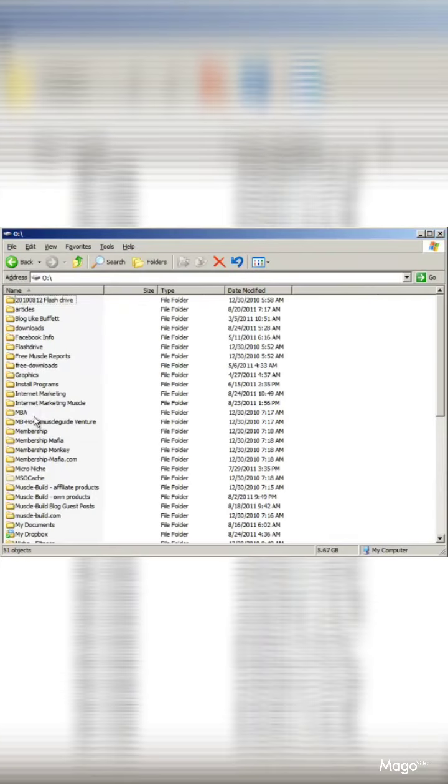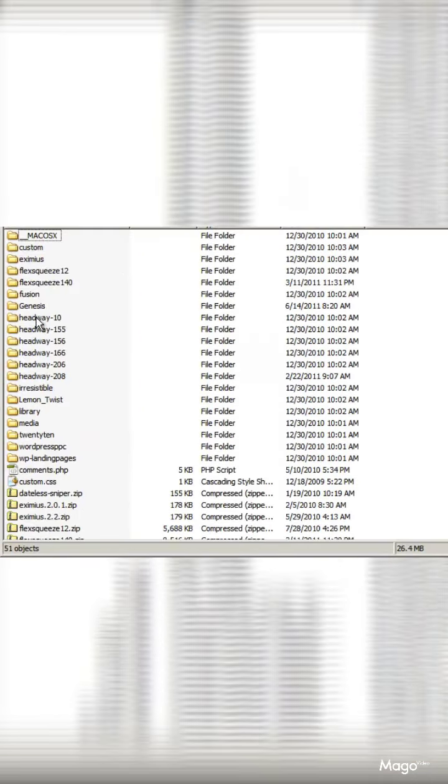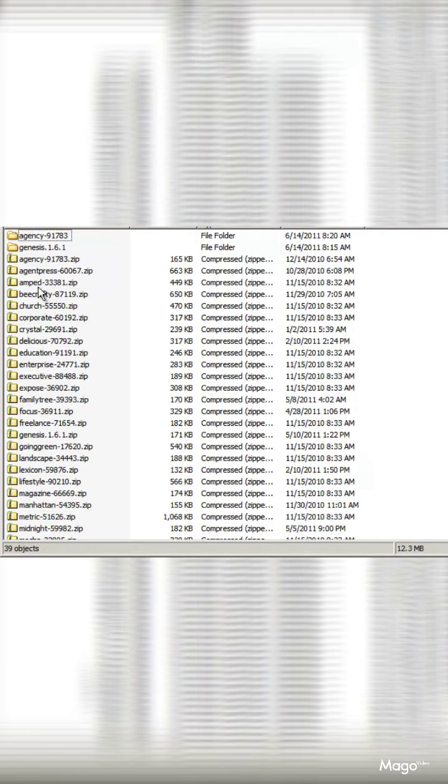find WP content and then themes, and then what you want to do is go back to my computer, find a theme that I want to install, and we'll install Genesis. So the easiest way to do that is to drag this unzipped folder over to the themes folder and wait for it to load.